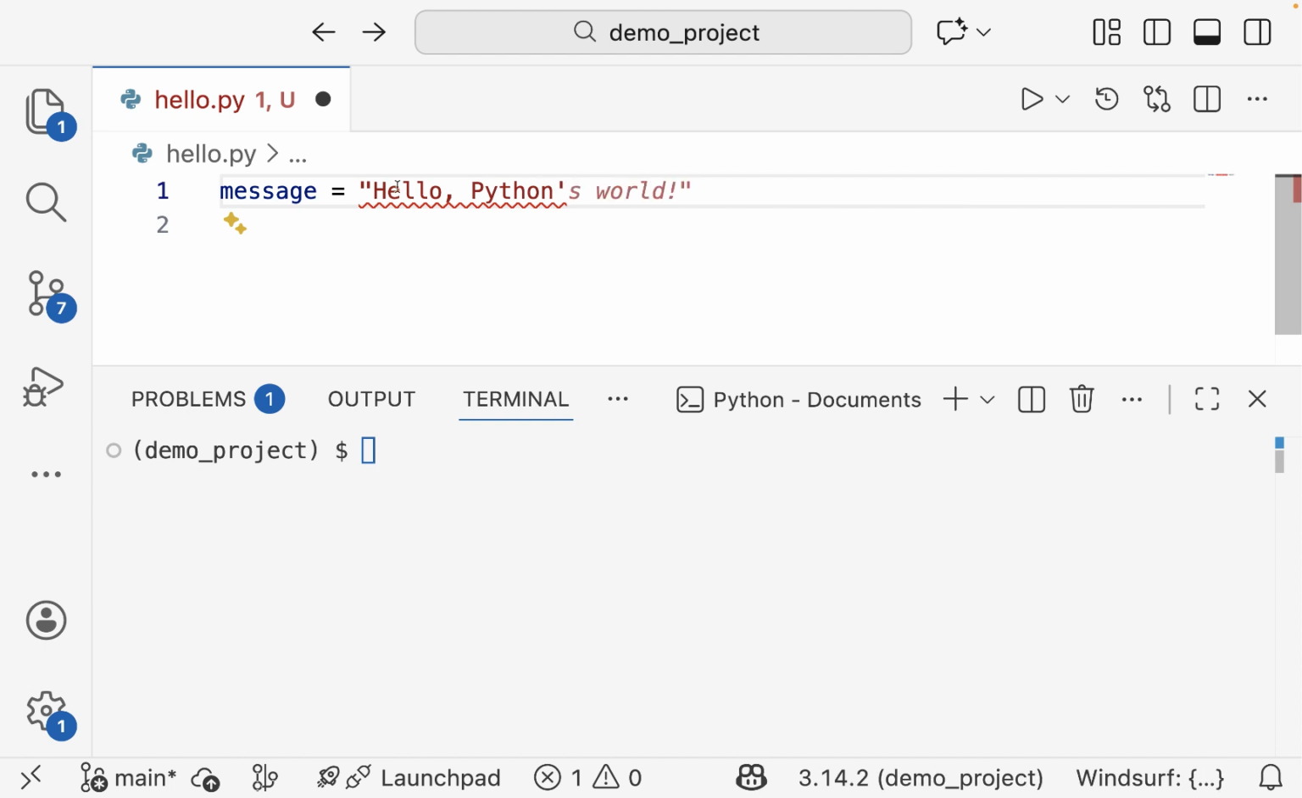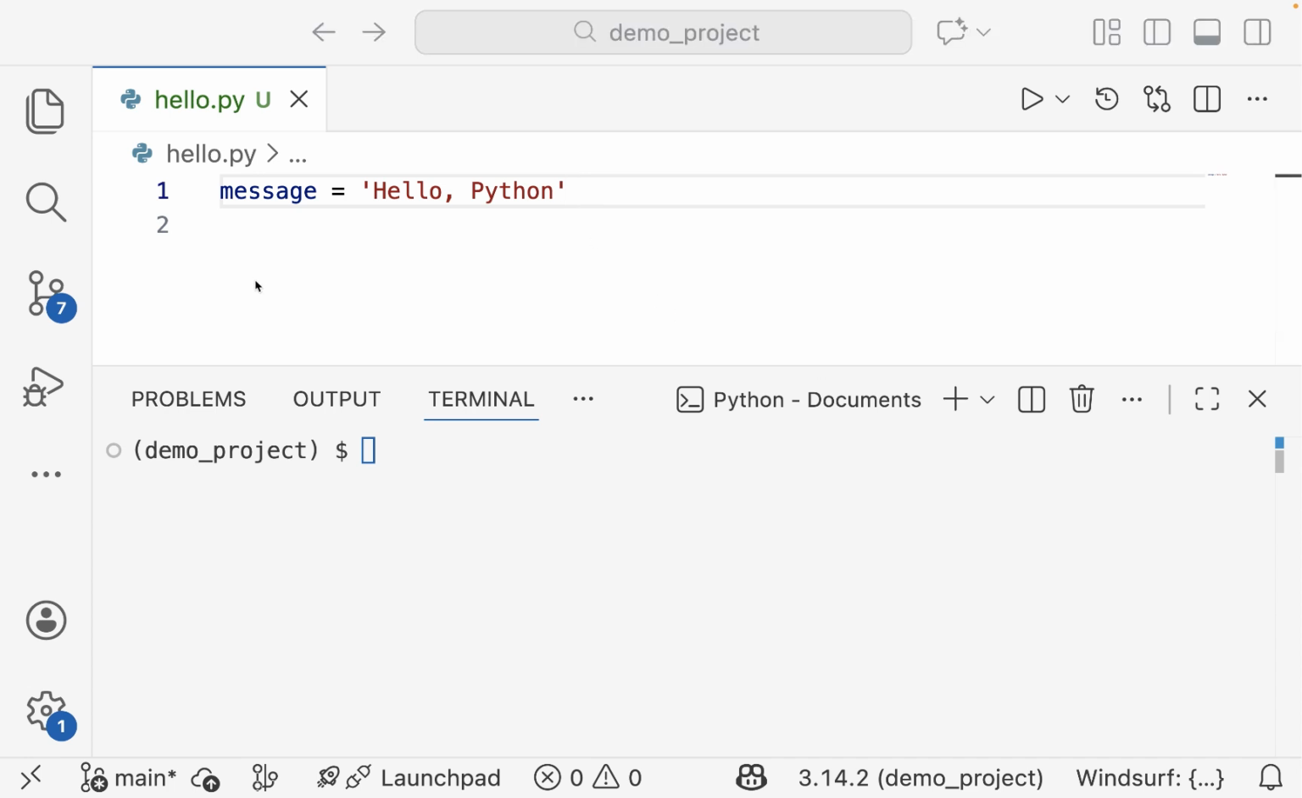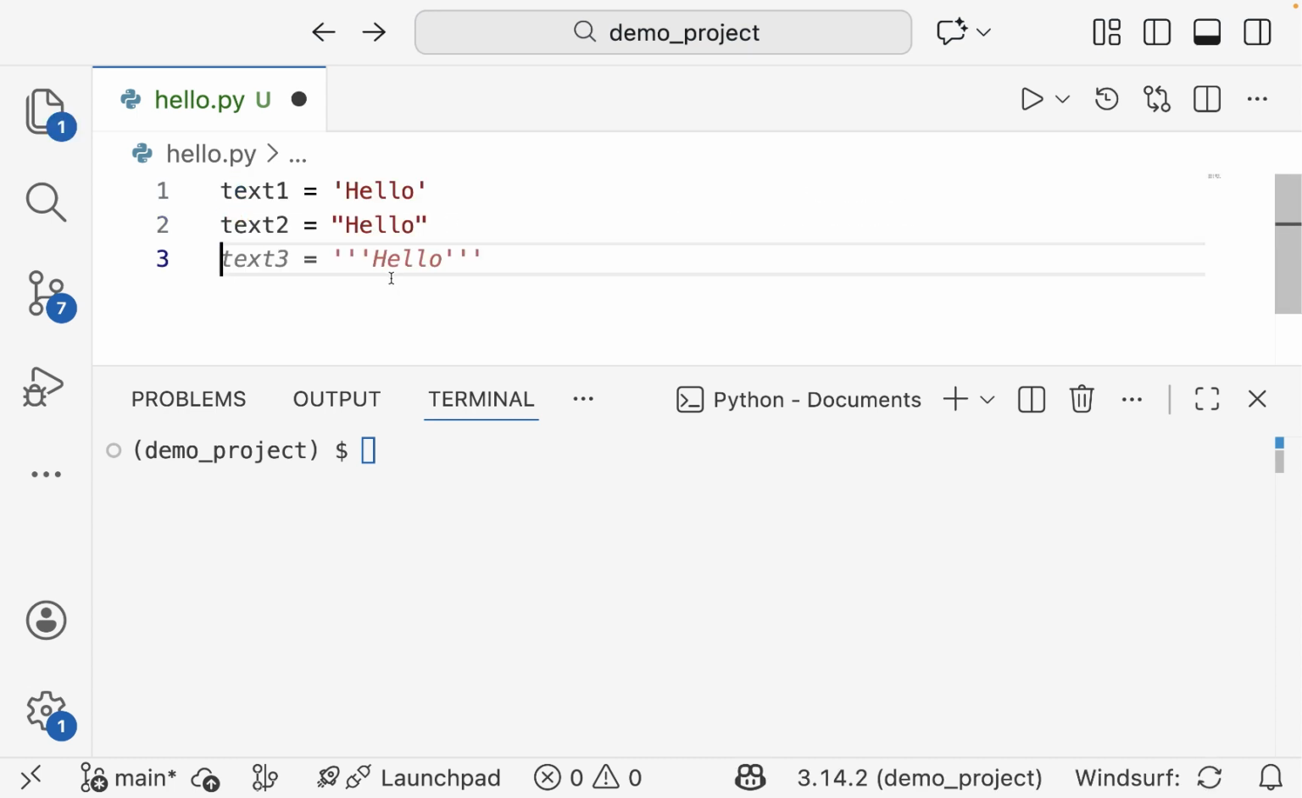All you need to make sure is that if you start with a single quote, you end with a single quote, and the same for double quotes. You start with double quotes, you end with double quotes. You cannot mix single and double. So that's how you create strings. You can use single quotes or double quotes. Both are strings. Both are correct. Just remember the starting quote and the ending quote must be the same.